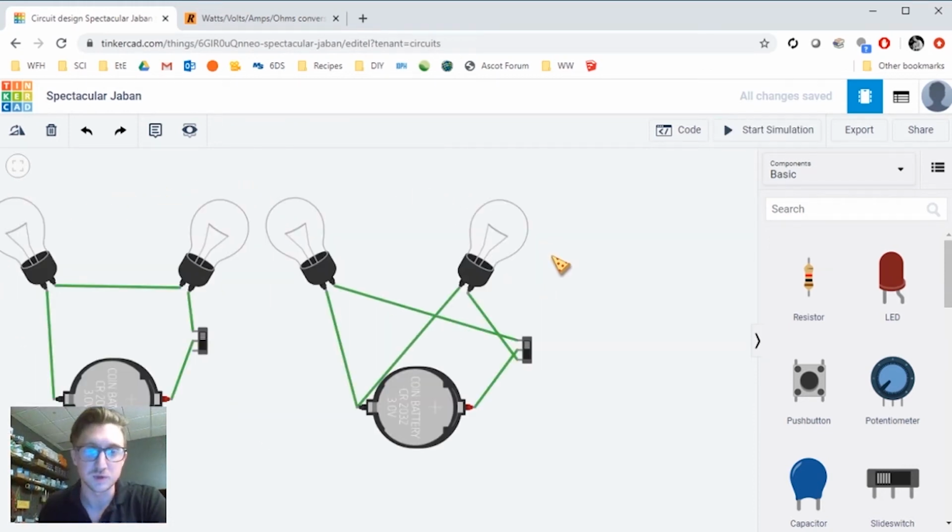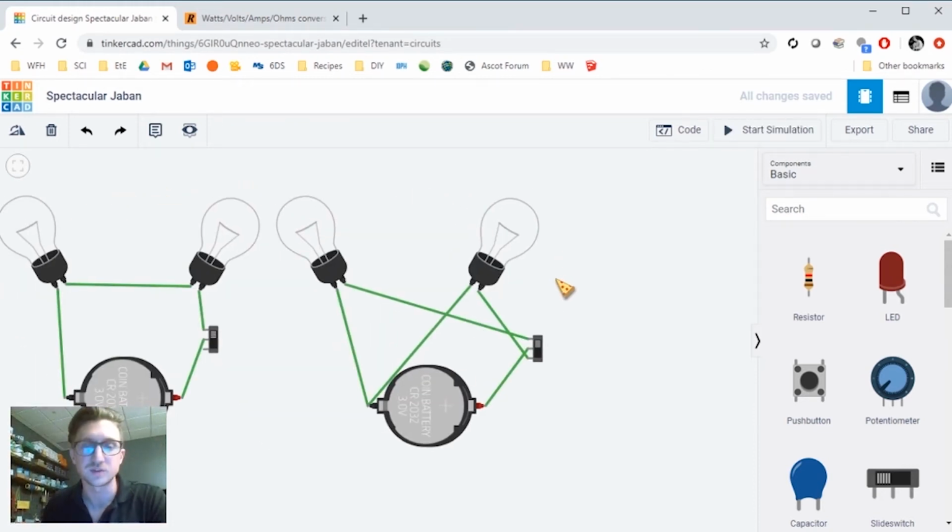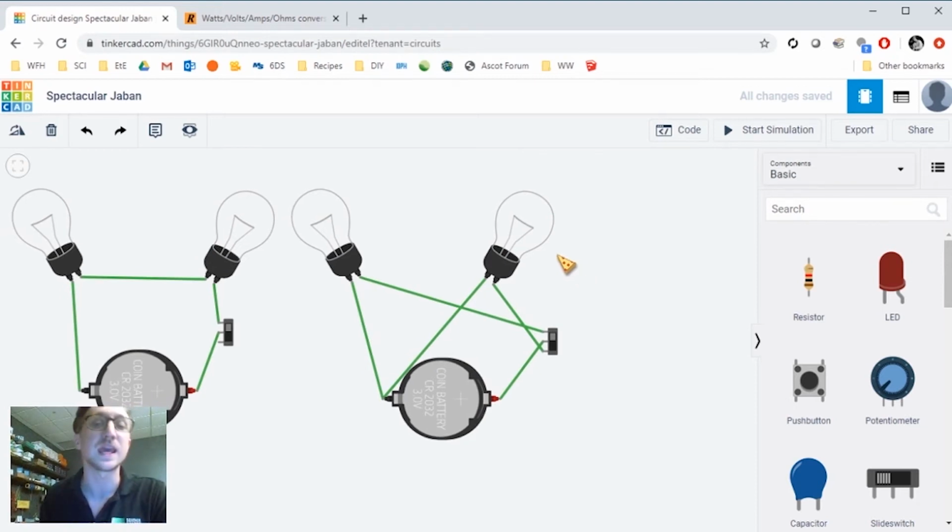Now, the type of bulbs we've been using so far are a pretty traditional type of light bulb called an incandescent bulb. The way they work is as the electricity moves through this little filament here, this tiny piece of metal, the electricity heats up that piece of metal and it glows, and that's what creates the light.